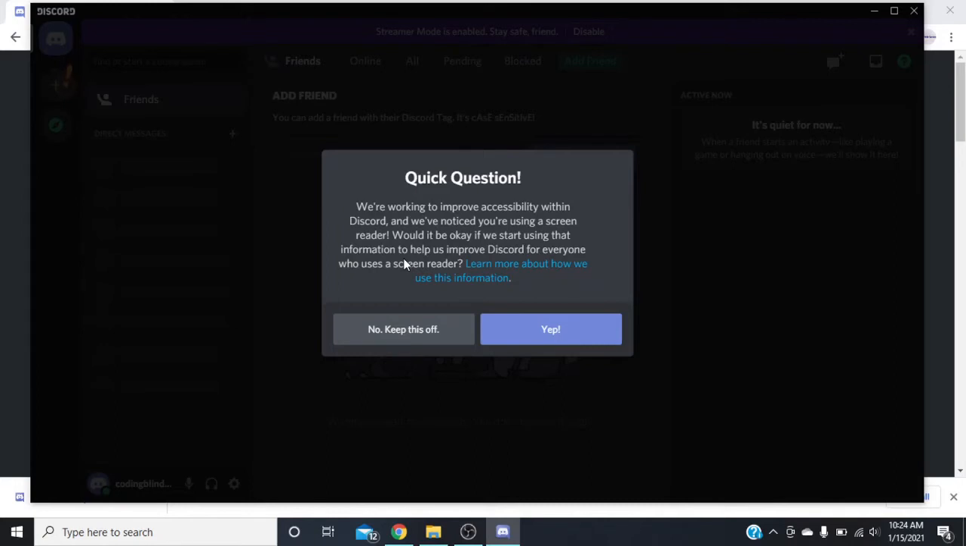Immediately I'm able to navigate this with my review cursor, which lets me know that I'll also be able to navigate this with the JAWS cursor. Listen to this, this is nice to hear. Heading level 3: Quick question! We're working to improve accessibility within Discord, and we noticed you're using a screen reader! Would it be okay if we start using that information to help us improve Discord for everyone?